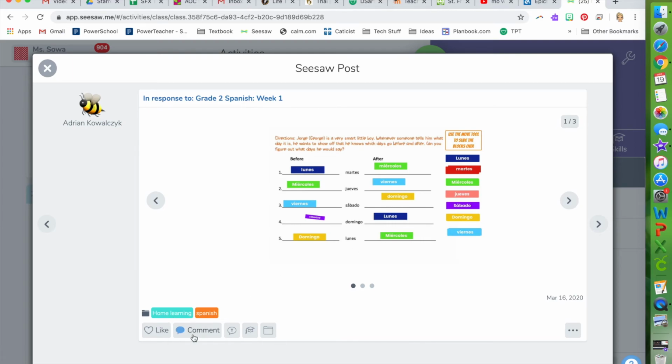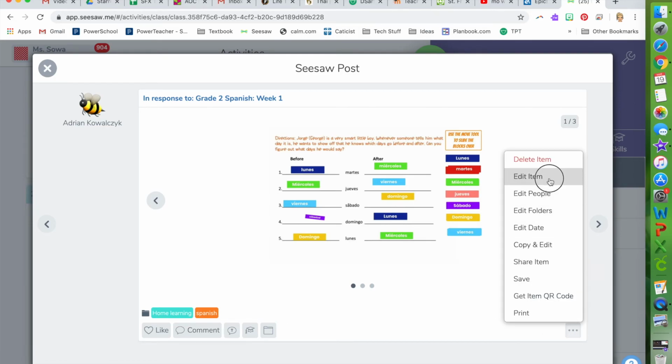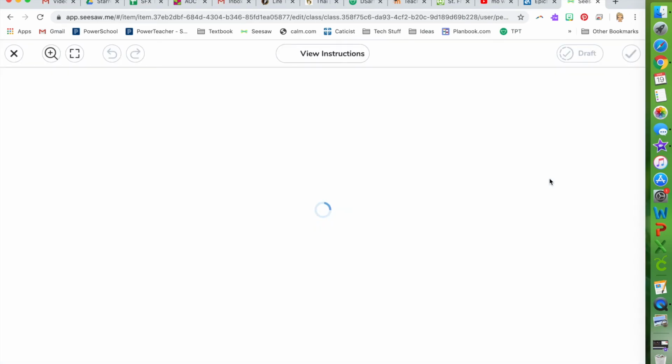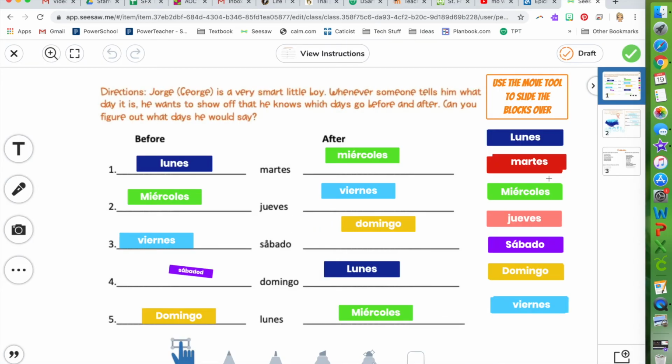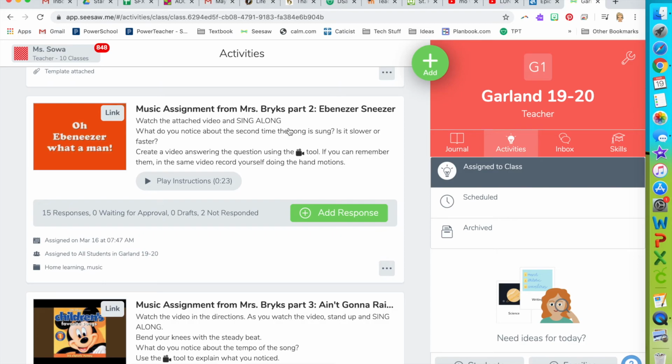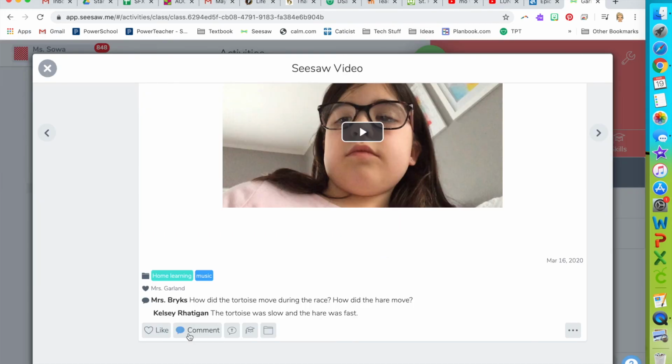So leave them a comment, and then here's how you can put it back in draft mode. You're going to go to the 3 dots, edit item. This is actually the student's workspace. So you can hit draft, and then it will show up as not being completed. And in those comments, you can say, hey, you need to go back and take another look at page 1. So all you have to do to comment is type in the speech bubble, let them know how they did, hit post, and you're good to go.